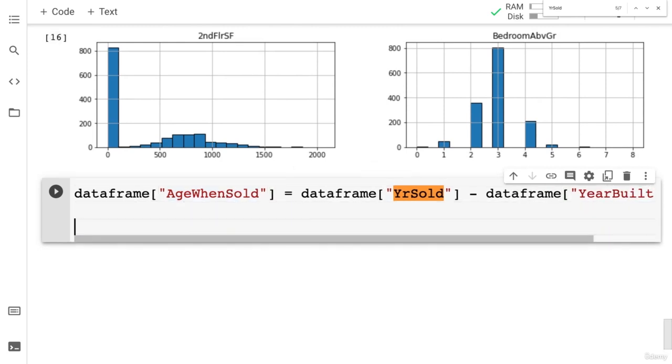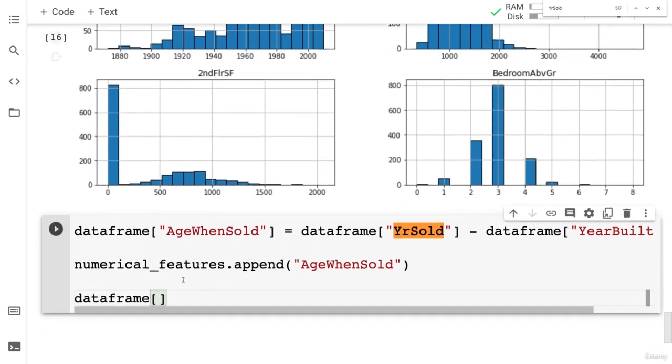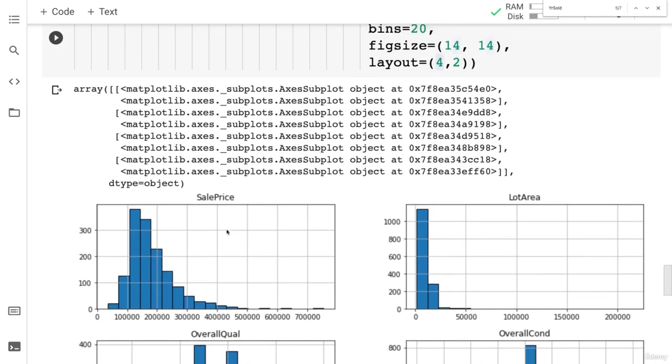All right, and then I can, after that, take my data frame and, well, just like that, it will actually already have the column in it, but I can append it to my numerical features. I can append the age when sold to these features if I want it to be used later on. Then I can get my data frame at all of my columns again that I wanted, all of my numerical features, and I can now see I'll have this extra histogram for age when sold. I could also just show that individual histogram as well.